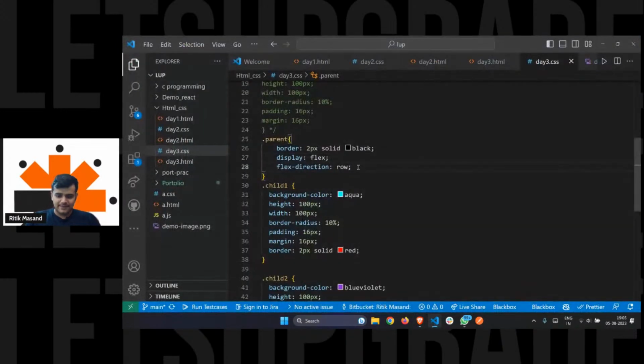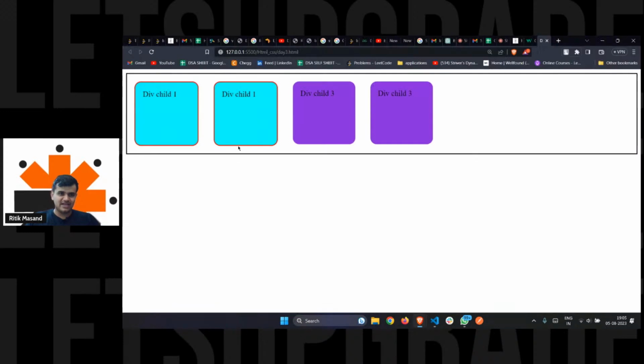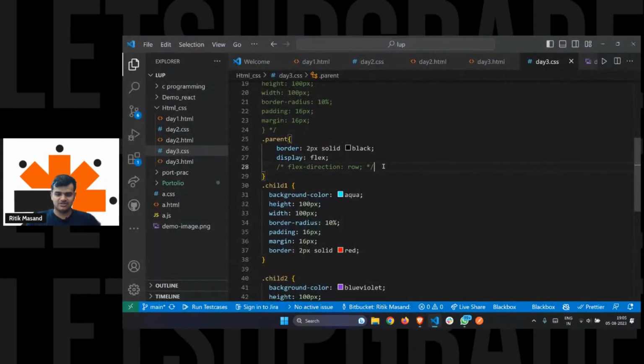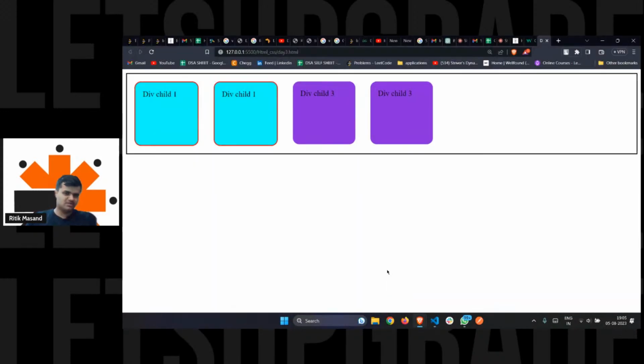Acha, I'm just commenting out this part, and I'm just leaving it as it is. What do you infer from this? What has happened here? What can you say about the default flex direction? If I write flex direction row, then it is row, but if I comment it out and don't write any flex direction, then it is exactly the same. So with this, what can you infer? The question that I want to ask here is, what is the default flex direction in Flexbox?